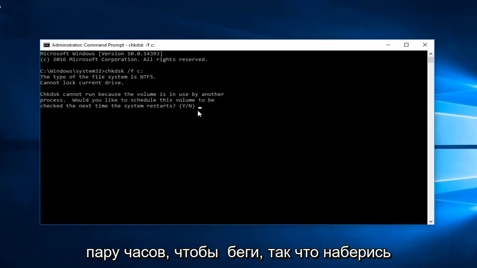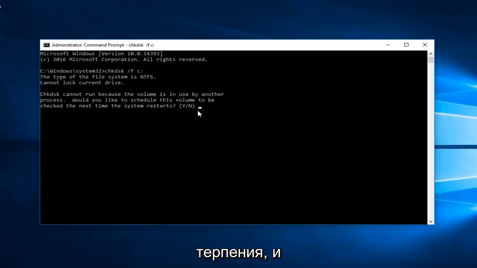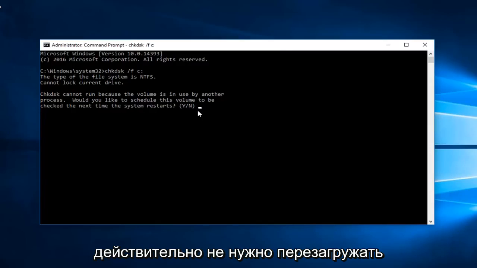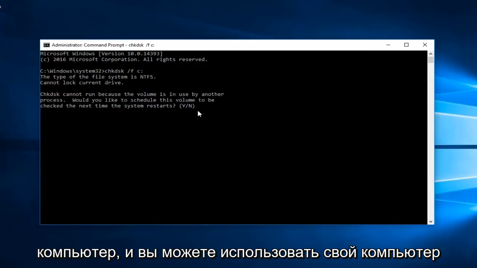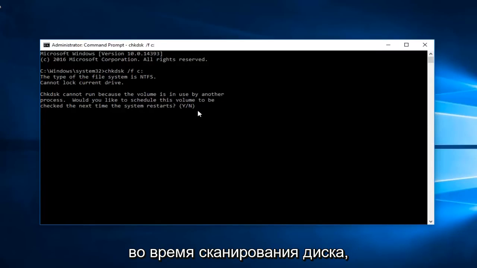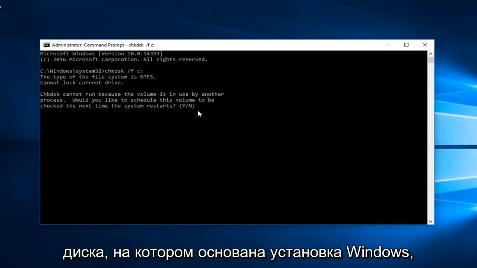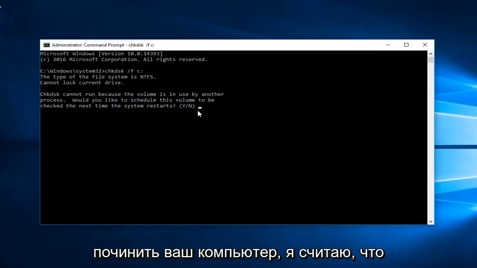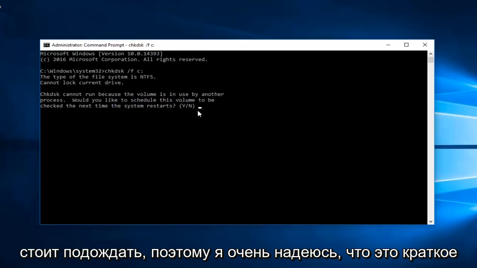It can take a couple hours to run, so you should be patient, and it all depends on how large the disk is. And it should be a little bit easier if you have an external drive, because then you actually don't have to restart your computer. And you can use your computer while it's running the scan of the drive. However, if you're doing a scan of the disk that the Windows installation is based off of, you will have to restart your computer, and likely you're not going to really be able to use your computer in the meanwhile. But if it's in the name of restoring and hopefully fixing your computer, I believe it's worth the wait.